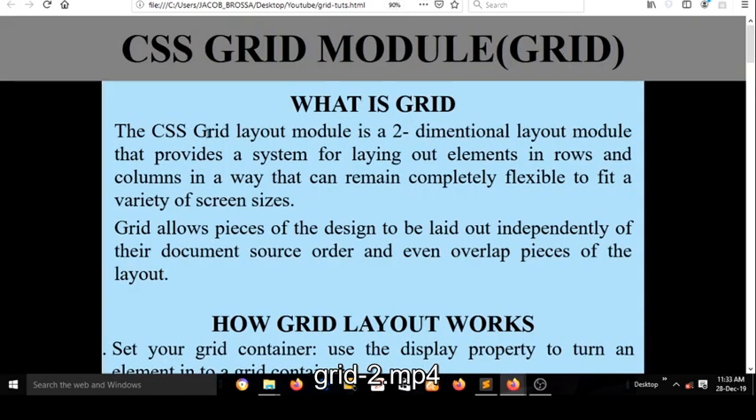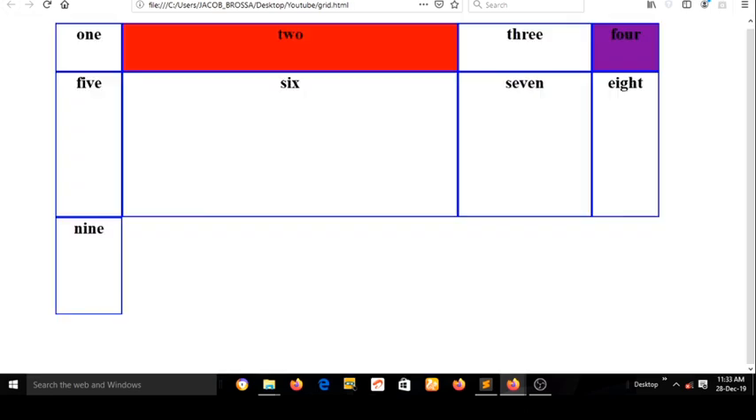Alright, the grid module is a two-dimensional layout module that provides a system for laying out your elements in rows and columns. So basically, the grid system divides your page into rows and columns. When these rows and columns intersect, they tend to create boxes at different positions on your web page. In these boxes, that's where you will be putting your elements. By so doing, it gives you this huge positioning power because you can virtually position any element at any position on the web page. So let's say I want to put an element here.